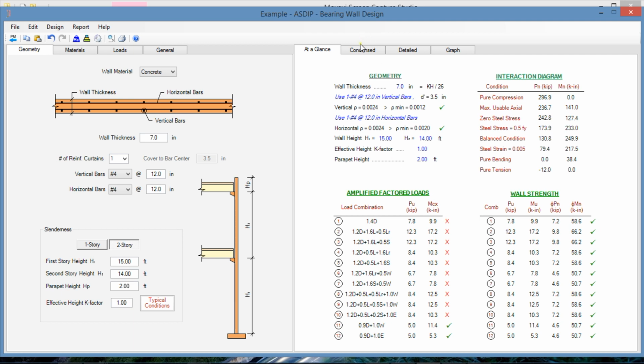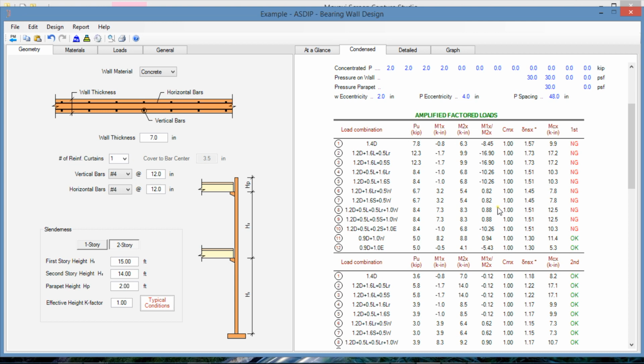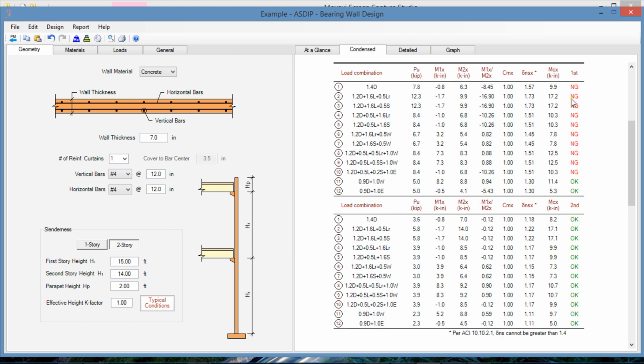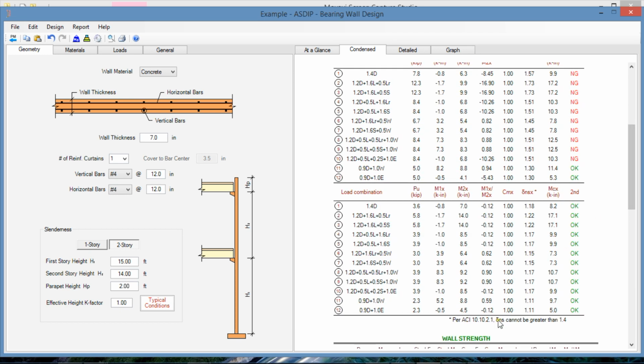To see why, we can go to the condensed. Here, we can see that the problem occurs at the first level, because at the second level is okay, but at the first level they are not passing. And basically the issue is that the amplified factor is more than 1.4. For example, here is 1.57, 1.73. Cannot be more than 1.4 per ACI code.